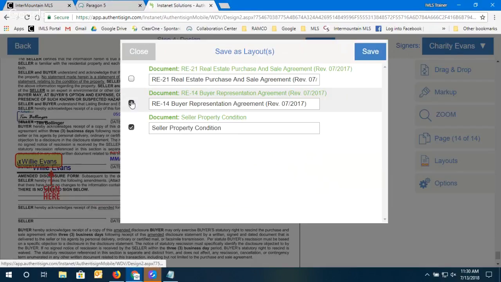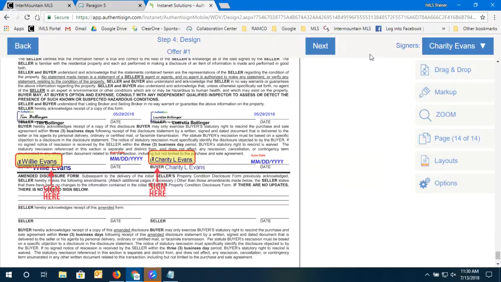All right, so I'm going to go to seller's property condition. Now I could change the name. So maybe I want to call this RE25 2017. And now when I hit save, this layout has been saved for the next time I use it. And it isn't saved for Willie and Charity. It's saved for signer 1 and signer 2. Or if you have one person, signer 1. So the next time you have a signing for the property disclosure, you could come here to layouts and do apply layout, choose your layout, and it will put the same thing that you put in there.